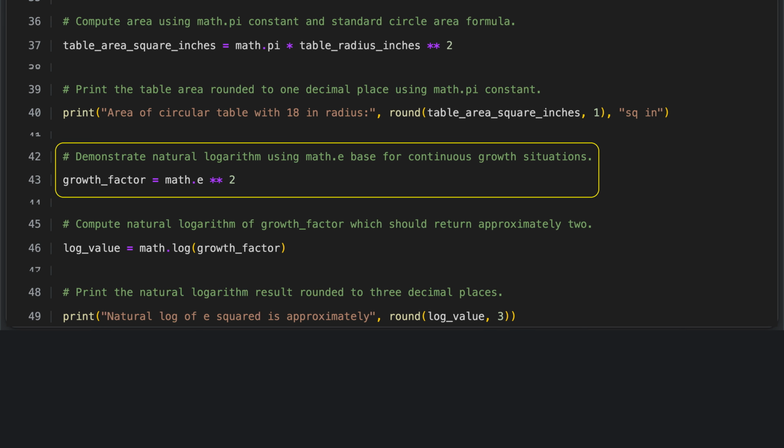We calculate a growth factor using the base of the natural logarithm, called e, by raising e to the power of 2. This models a situation of continuous growth over a certain time period. The resulting value represents exponential growth and is useful in many mathematical and scientific applications.